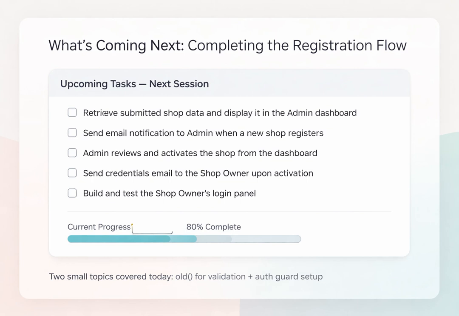The instructor wraps up by noting that today's session covered two relatively small but important topics: using the old helper to preserve form input after validation errors, and setting up the auth guard for the admin. Everything else was review and continuation of existing work.